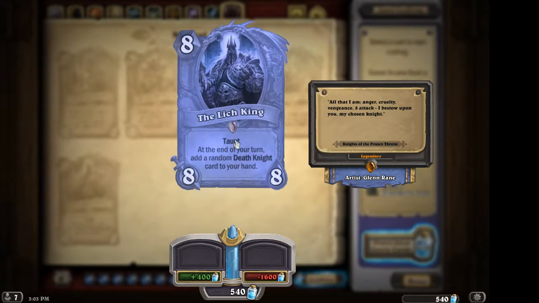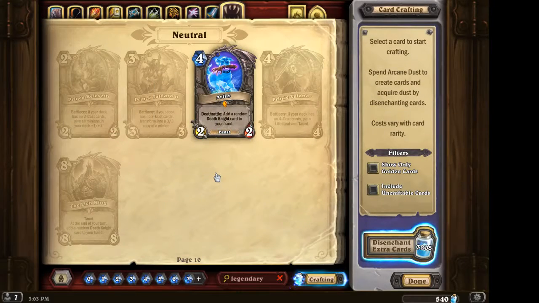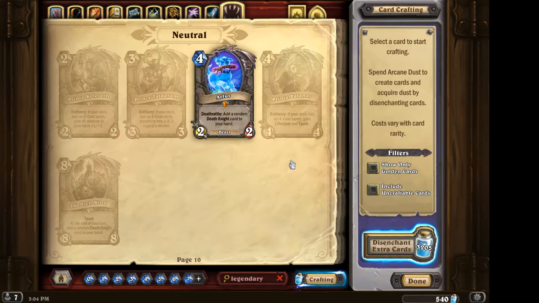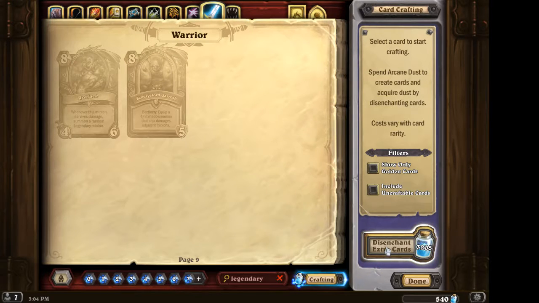Oh, I guess the Lich King card would be kind of good. An 8/8 taunt. Yeah, it's got to go on my warrior deck. If your deck has no 4-cost cards, gain lifesteal and taunt. The Lich King. Must have you.